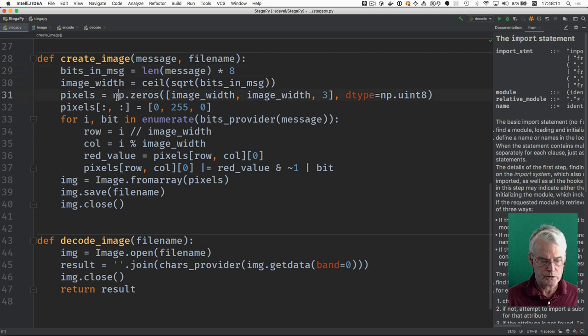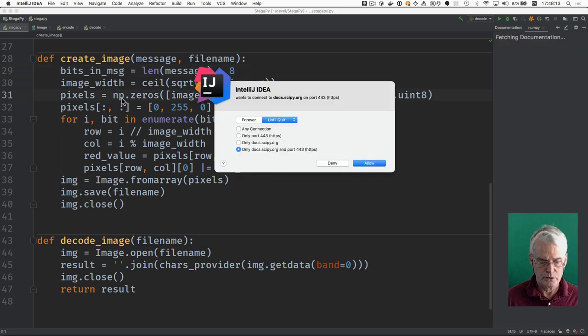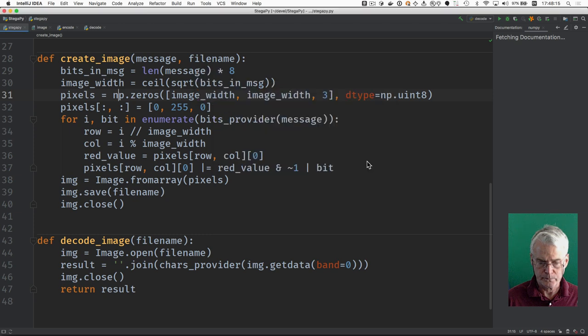Then we use numpy, which is a handy way of, one of its features is having arrays, and we're going to have an array of numbers for the pixels. And this creates an array of zeros with these dimensions, image width by 3. And the 3 here, what do you suppose that means when you consider the color? What do you have at each pixel location? You have 3 numbers, how much red, green, and blue.